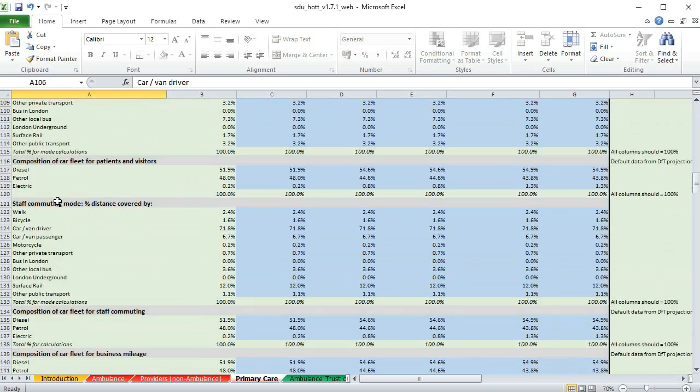Next, we can model the changes in staff commuting. As we said, in this scenario we're going to assume the increase of modal share by active travel increases by 6%. I'm going to assume in this scenario that that is evenly spread between walking and cycling. So I'm going to model these numbers by increasing the modal share of walking by 3% and increasing the modal share of cycling by 3%, and assume that this is avoiding the modal share by driving.